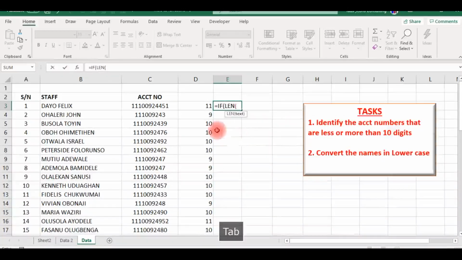So we're going to say the logic should be if the length of this particular number is less than or greater than 10. Now I'm introducing 10. I remember we said if we're introducing a number, it doesn't have to be in quotes, but if we're introducing an item that is not a number, it has to be in quotes. So this is our logic. If the length of this particular cell is less than or greater than 10, that's our logic. So we take a comma, and it's asking us here value if true. If this is true, we're going to say just tell us wrong.